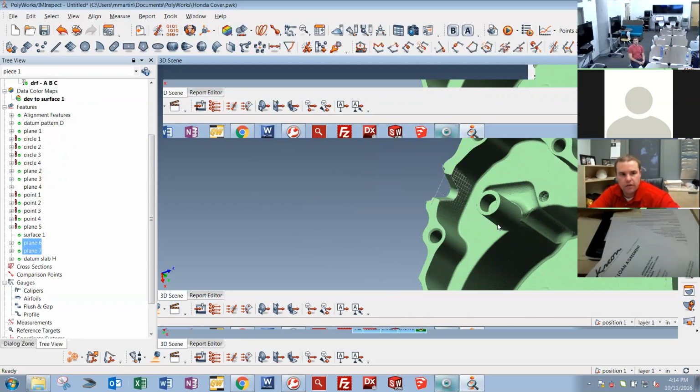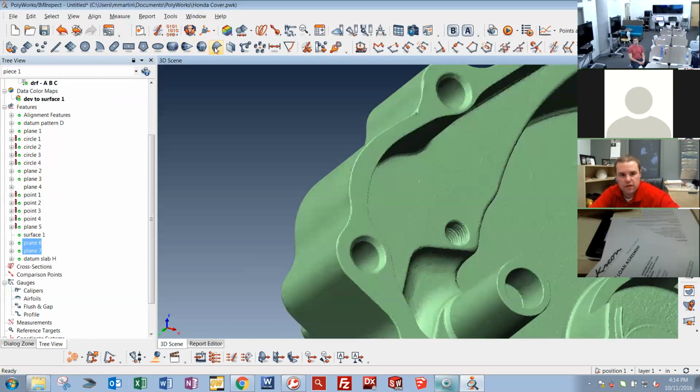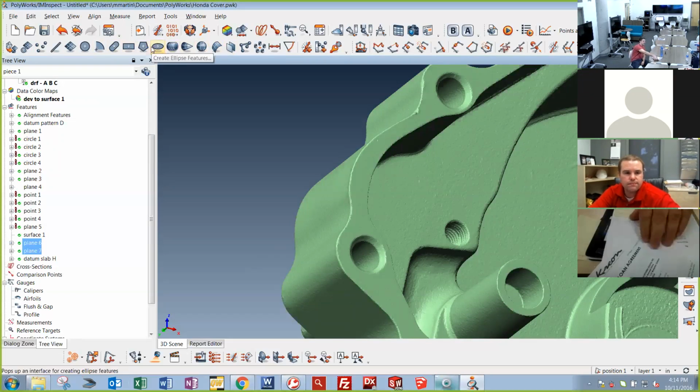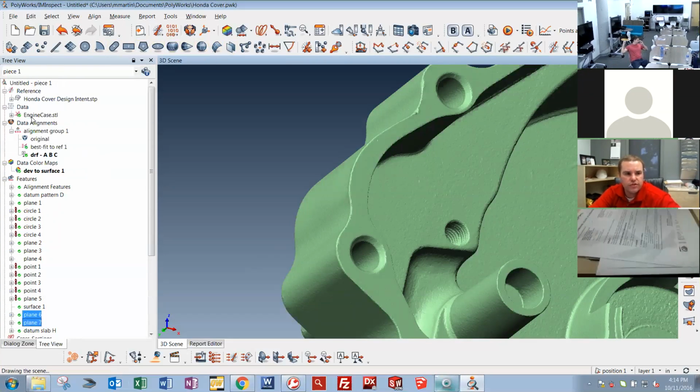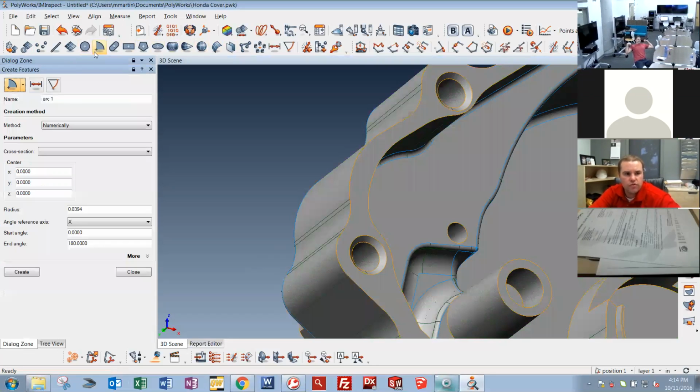The other kind of features, just to show you if they're 3D or 2D: the ones with these little plus signs are the 2D features. The 3D features are the ones with a more rendered look in PolyWorks. The arc feature is a newer feature as well. You have to do an arc on a cross section.